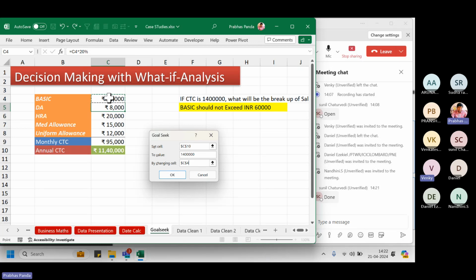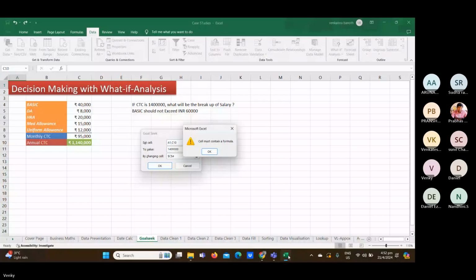One second, I'll just share my screen. Maybe one second. You can see, right? Yeah, I can see your screen.